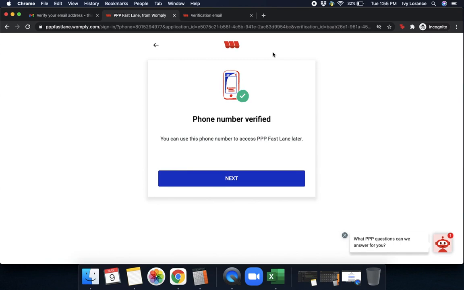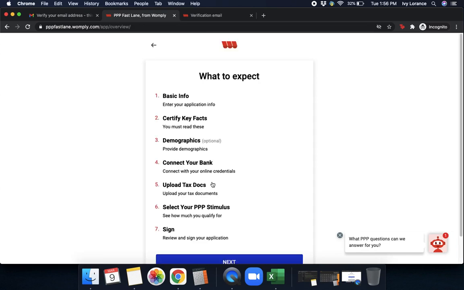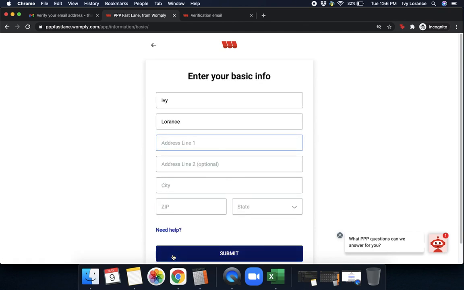After you click Next on the previous page, you'll go ahead and click Next right here where it says Phone Number Verified. You can now use this number to access your PPP application. Now it's going to say what to expect. First, basic info. Second, certified key facts. Third, demographics. Fourth, connect your bank. Fifth, upload tax documents. Sixth, select your stimulus. And then seventh, sign. Let's click Next and get started.